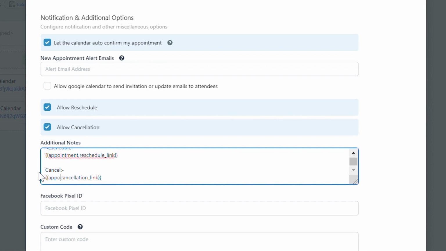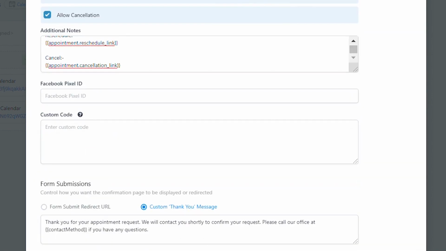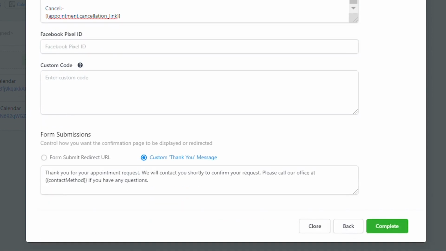appointment.reschedule_link and appointment.cancellation_link. If you have a Facebook Pixel ID, you can put it here. And if you have any custom codes for your calendar, you can paste them to the custom code section.